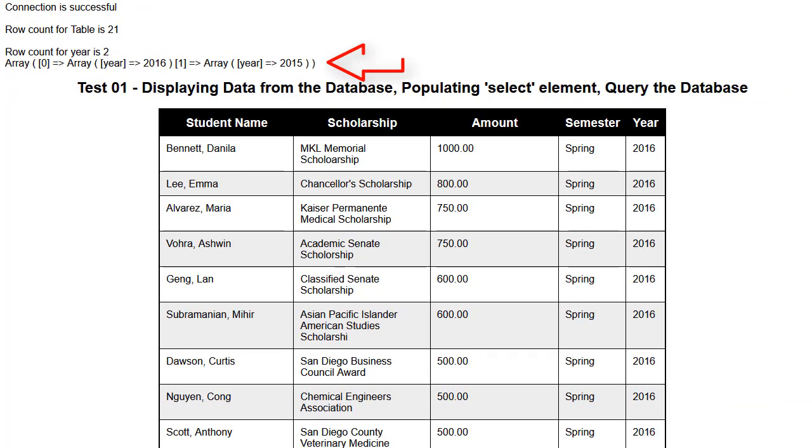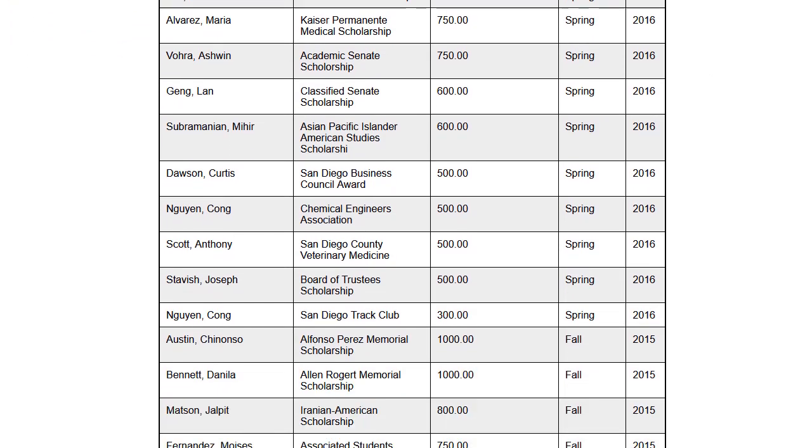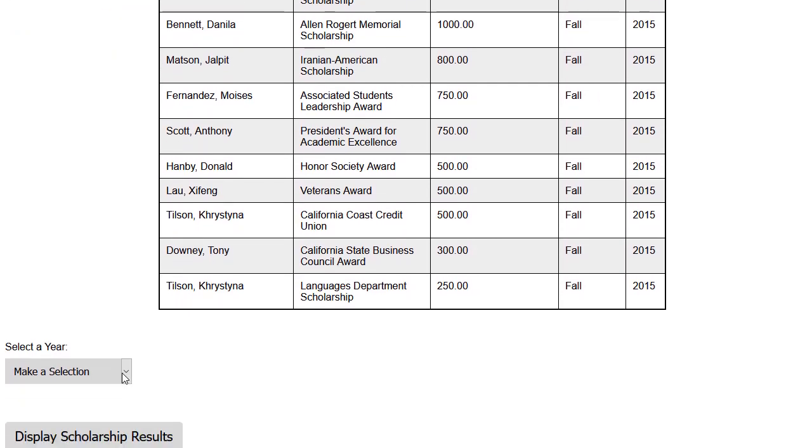And here we see our test echo statements. Our row count for the year is 2. We see the key value pairs in our associative array. Now that we have that second SQL statement, we will use it to populate our drop-down list when the page loads. And here we see it.